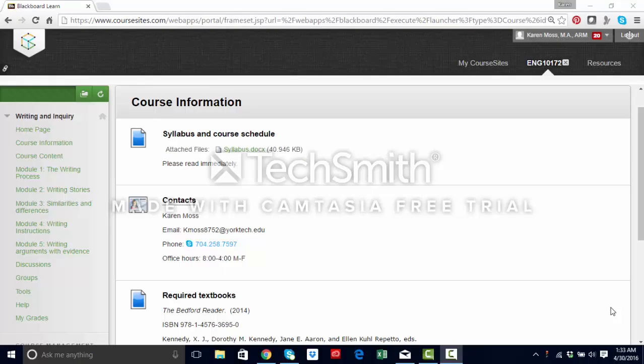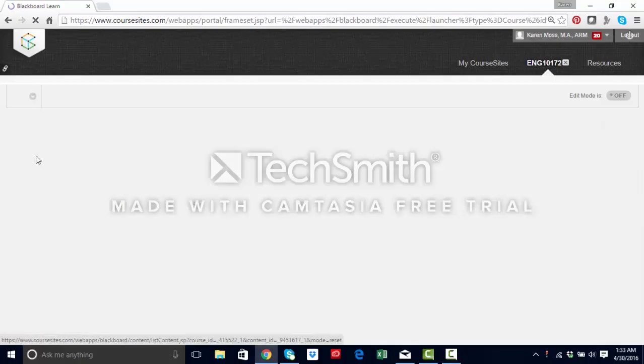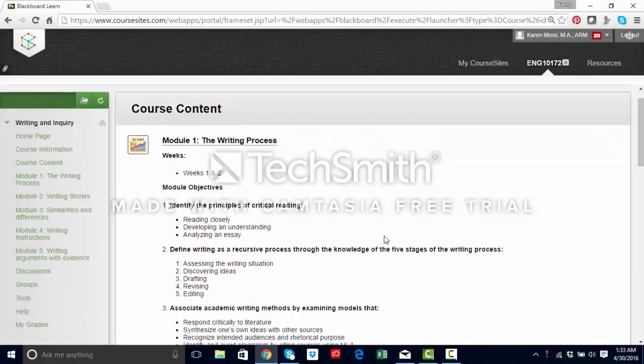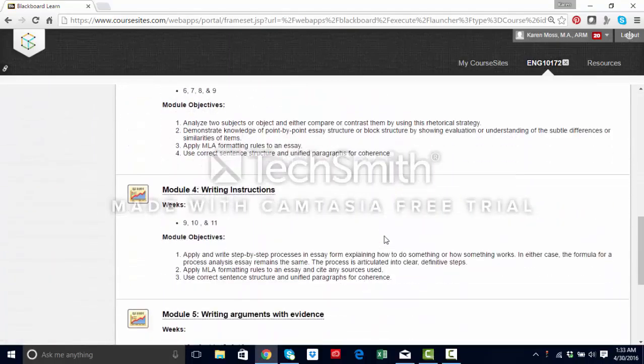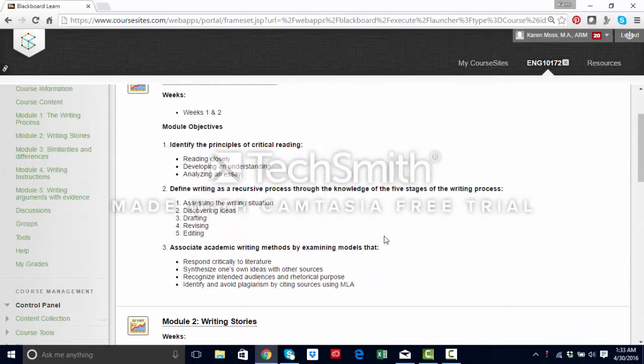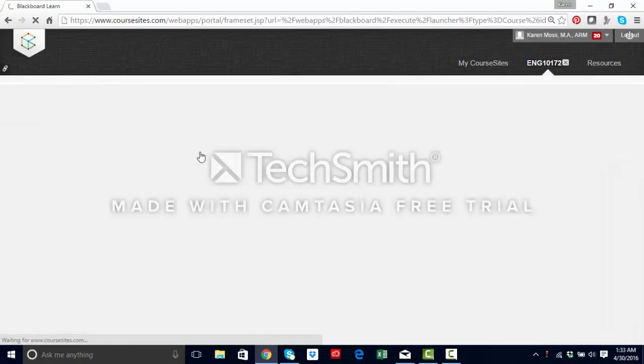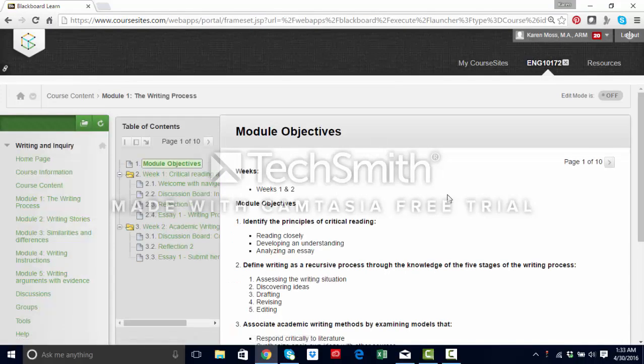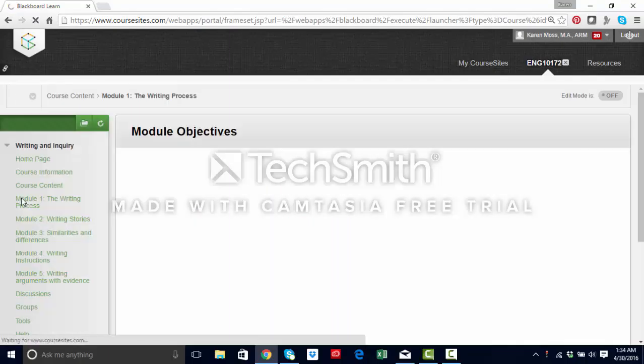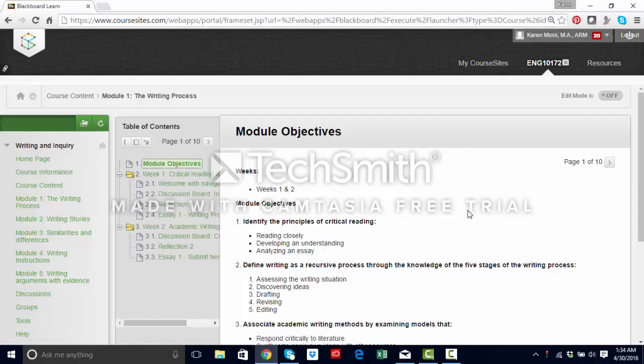So anyway, from course information, if we want to access the course content, we have a couple of different ways we can do that. First, we can click on course content and access each of the modules from here, and all that information would be here. You can just click on the hyperlink and it will automatically take you to the module. The other way is you can take the shortcut and just hit module 1 and it takes you to the exact same place. So either way, I just wanted to provide you a couple different ways so you can get to it easily.